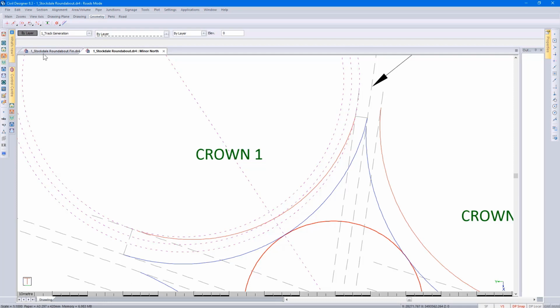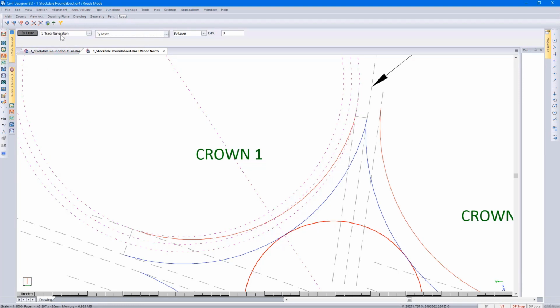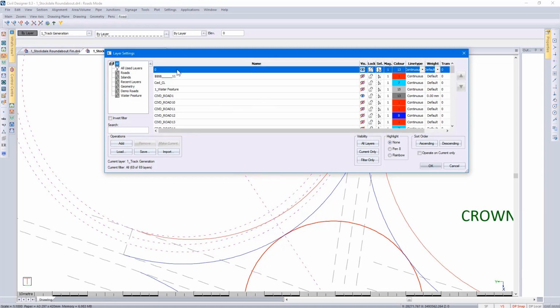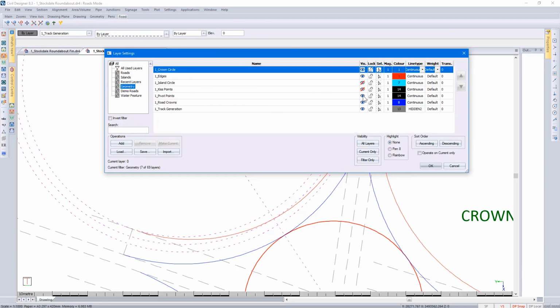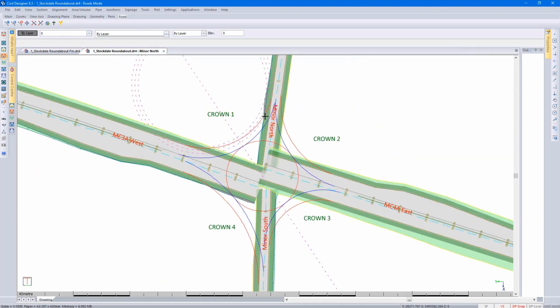Again, using my CAD mode, going to draw arc through 3 points. Going back to my road mode, selecting the appropriate CAD layers, and preparing for the design. Let's turn off the geometry lines. So here you can see the integration between your CAD and your road designs. Let's go ahead with the design.